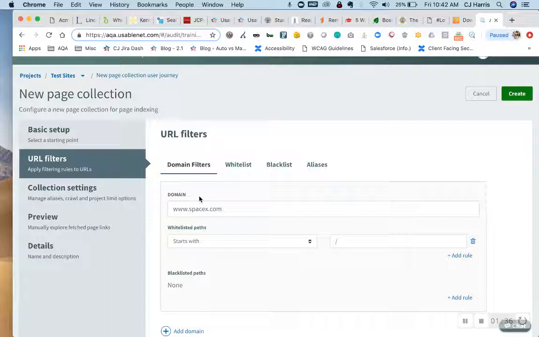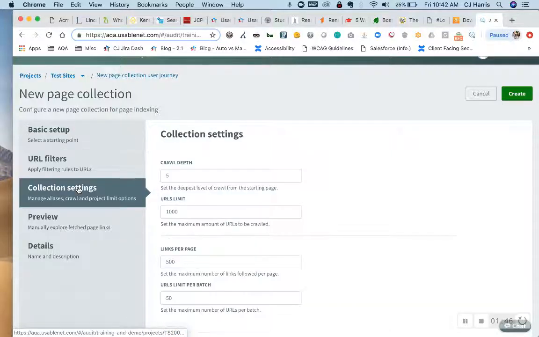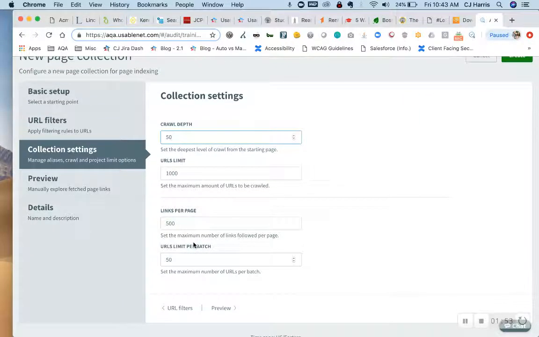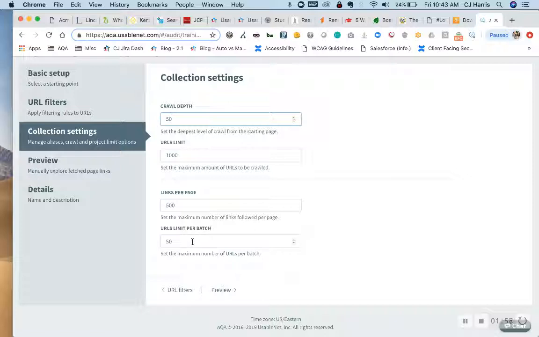So URL filters. This is where you have a lot of different options where you can whitelist certain paths, blacklist certain paths, or portions of the site. In the collection settings, you can select how deep you want it to crawl, how many URLs you want, if you want to limit how far it goes in. And then you also have the option of how many URLs or pages per batch. And this is really more how it pulls back the information of what needs to be fixed and maybe how you would organize the reporting portion of it.